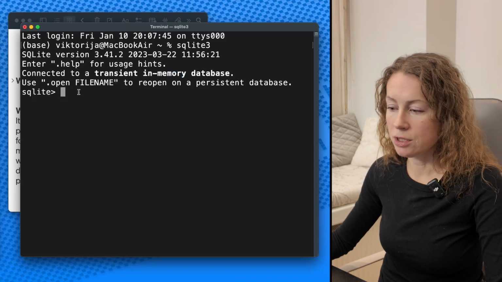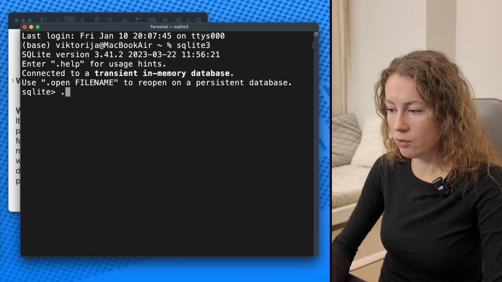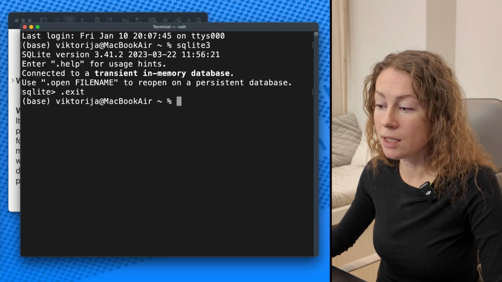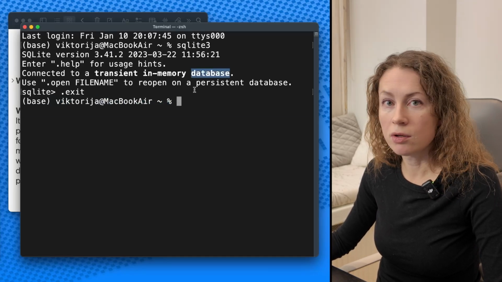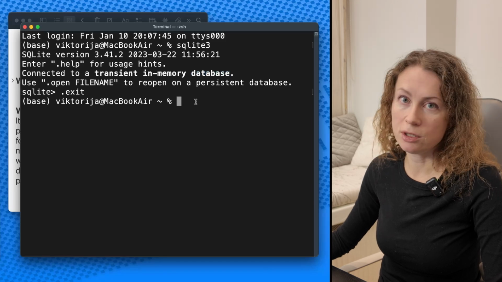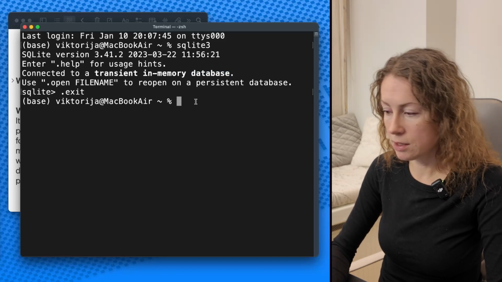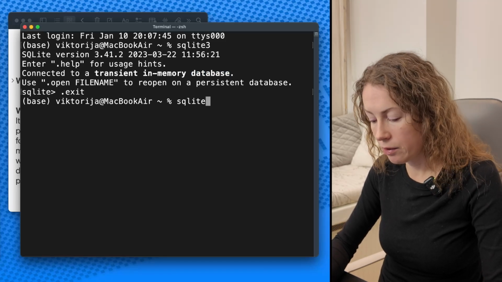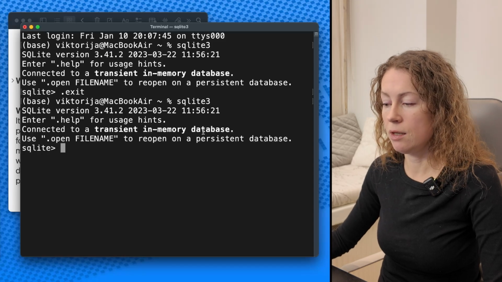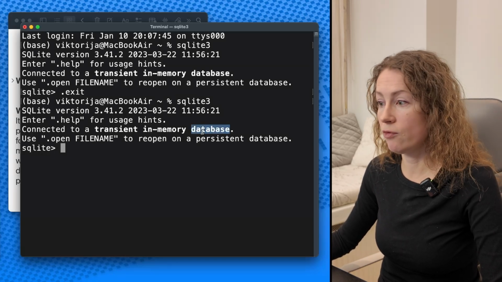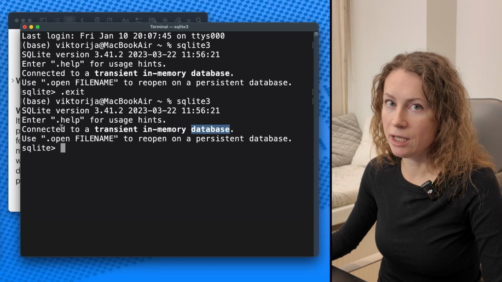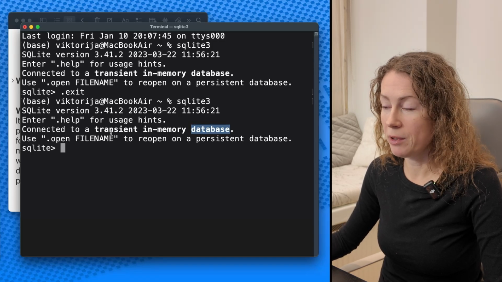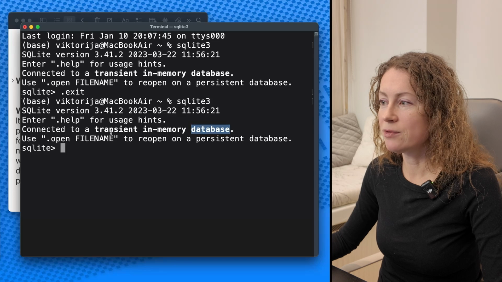And to close the session, I would type .exit, like that. Now the session's closed, data is gone. Now to open another session and to create a new database, again, sqlite3 and enter, and we have a new database created for us. There is a way to save the data, don't worry about it, but that's for another video.